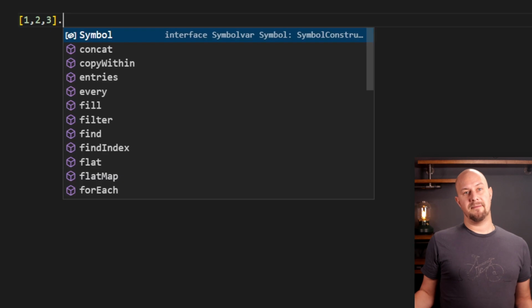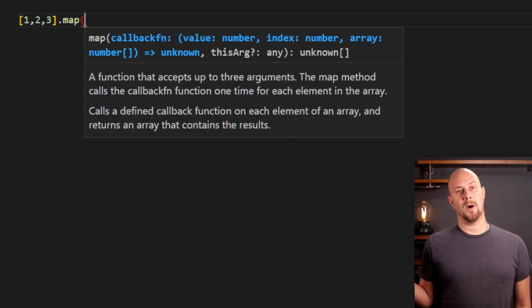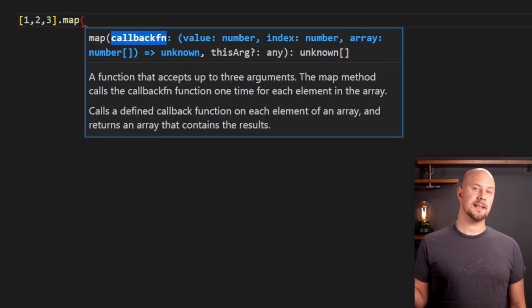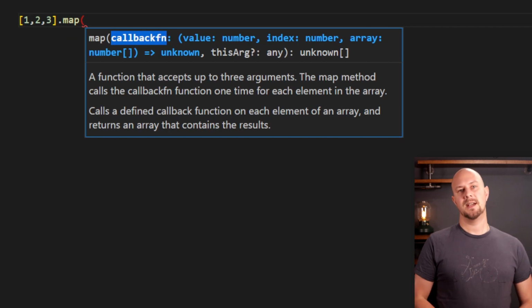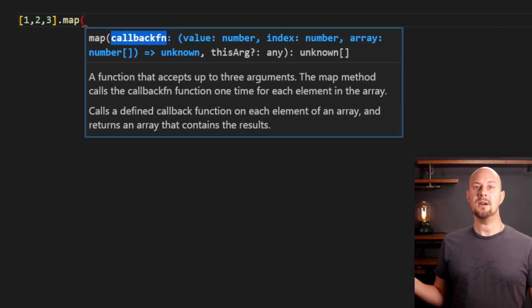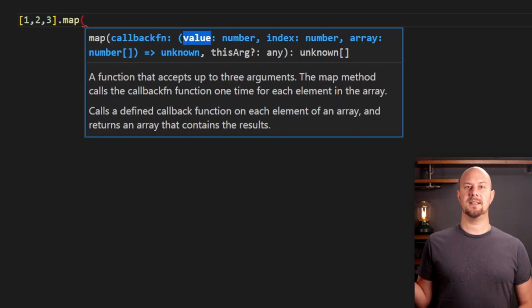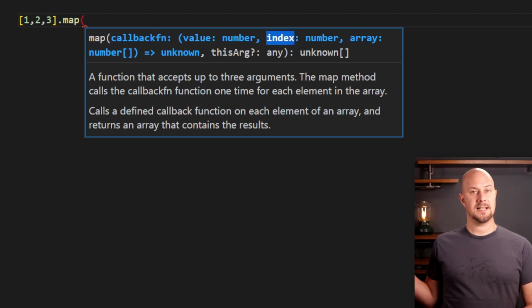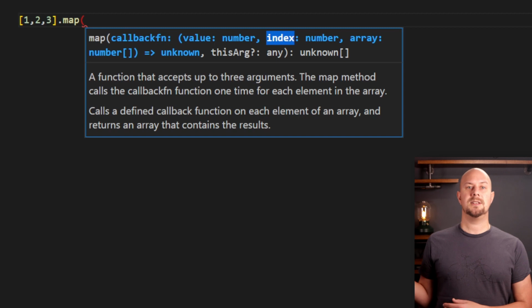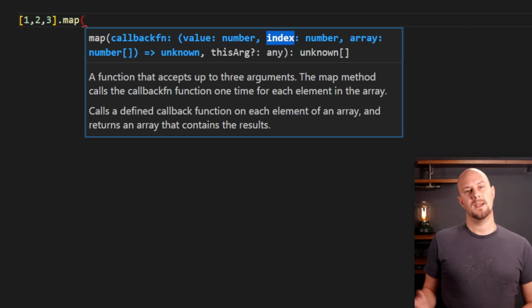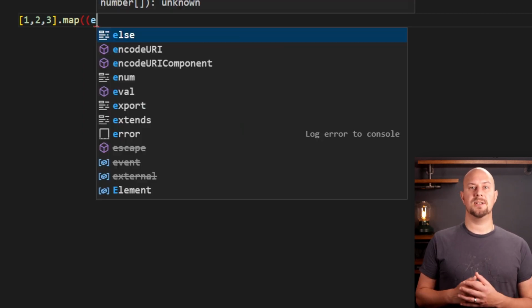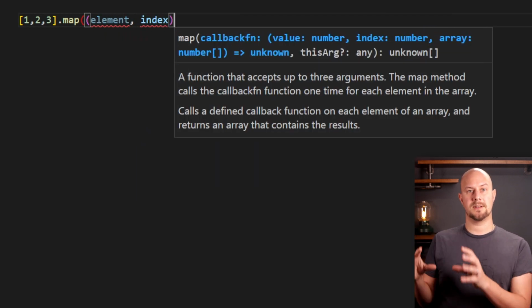The signature for the map function looks like this. It has one argument, which is the mapping function that gets applied to each element. The mapping function has this signature, where it takes the element and the index in the array, and the second index parameter is actually optional, so you don't need to use that if you don't want to. The return value of this function is the new item that you want to put into your resulting array.